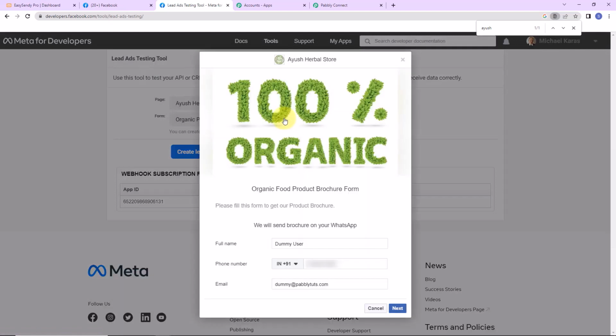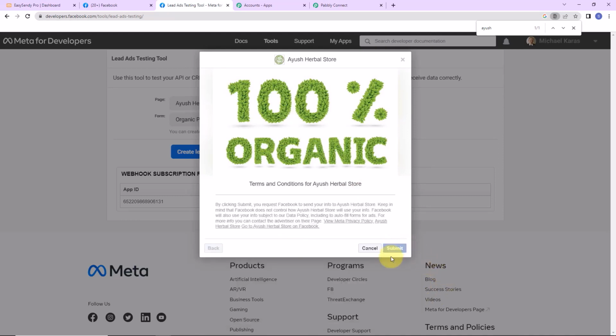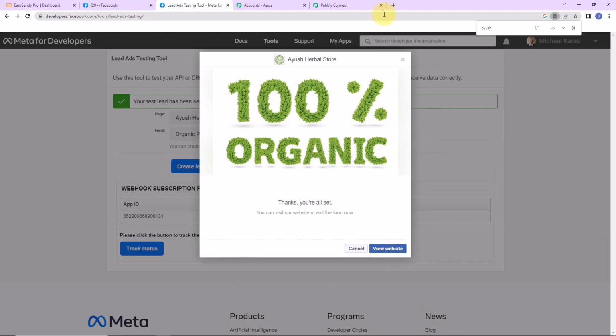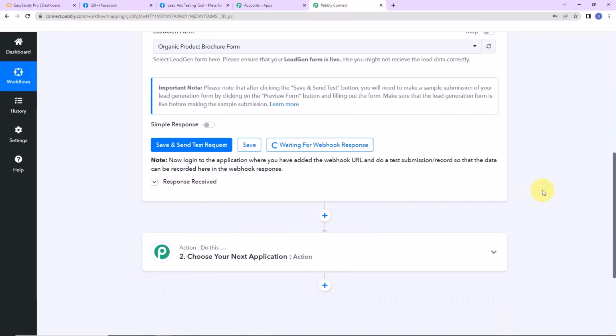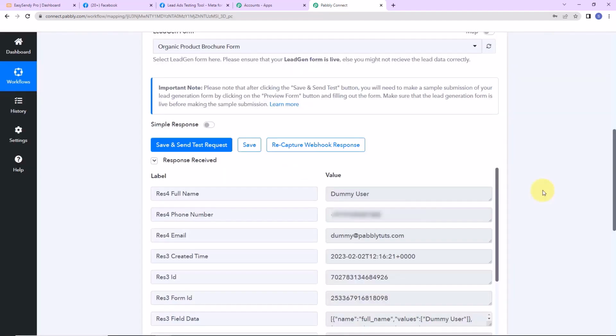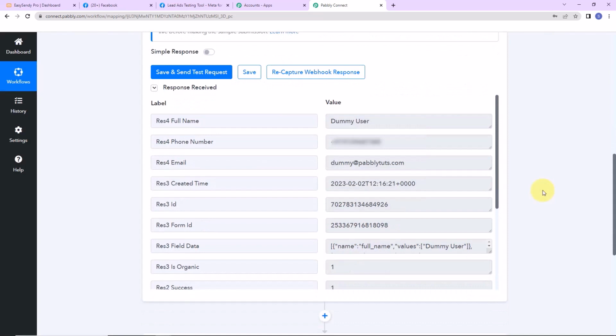So this here is our form, and here I have already filled in the information. This is the full name, email address, and then the phone number. Let's click on Next and Submit. So as we do that, let me take you back to Pabbly Connect. And here, let's see if we have received the API response. And yes, here you can see that the API response has been received.